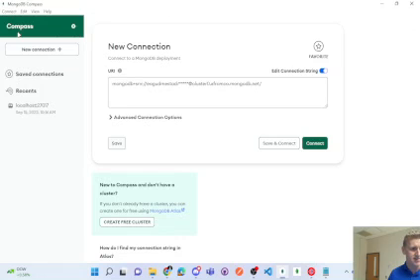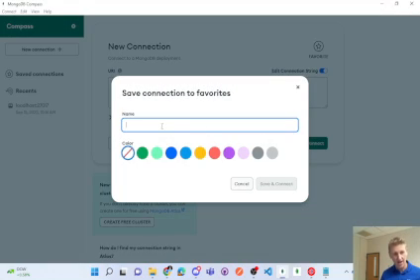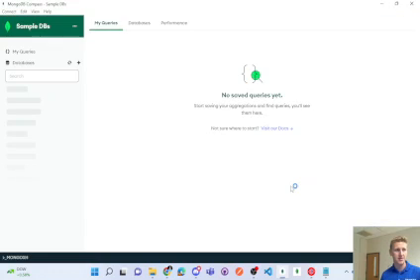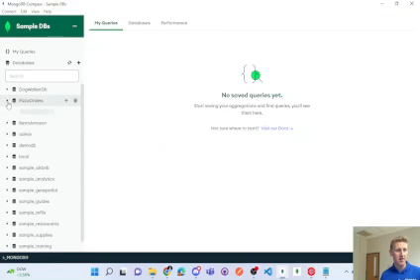It saves it directly to favorites, which is useful. Okay, there it goes. So now my password is hashed. So let's save and connect. And this will be sample DBs, save and connect. And there we go.